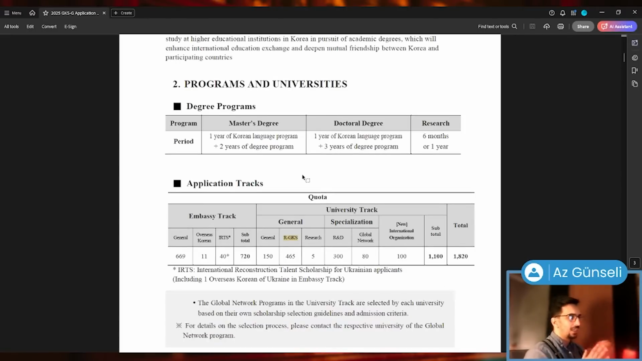So this is again for graduate students. So degree programs are master's, doctoral, and research. For all of them, for master's and doctoral, you have 1 year of Korean language program. And then for master's, you have 2 years. And for doctoral degree, you have 3 years of degree program. And for research, you have 6 months or 1 year.